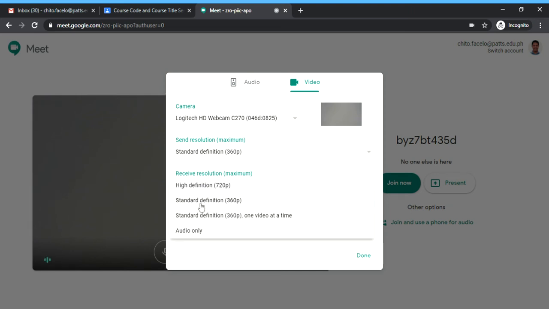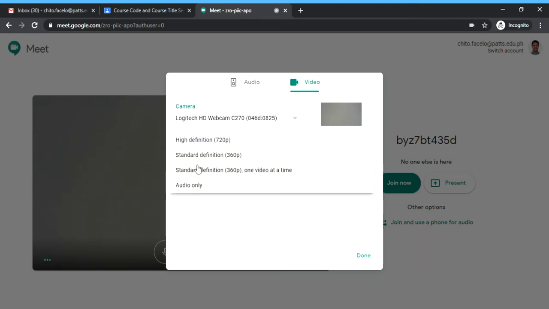And there are three options for receive resolution. Standard definition one video at a time, meaning you will open one video only at a time. And if you don't want to see videos, you can select audio only, meaning you will receive sound in the discussion. Click on Done. Join now.